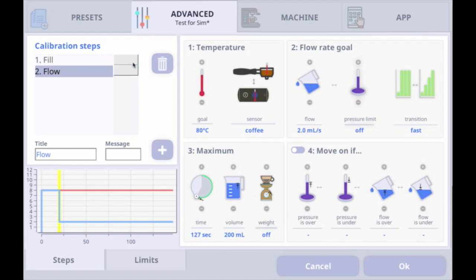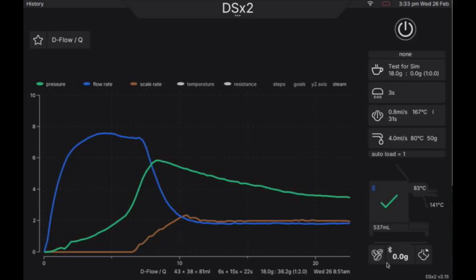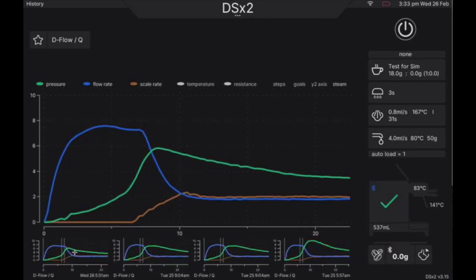In my case, I use DSX2. Now, I'll just go back out here and explain that to you. In DSX2, this graph, the home graph, will always show the last shot. And if you tap on that graph, you can show the shot before that, the one before that, and the one before that. So we keep a cache of the previous shots, or the last 5 shots.